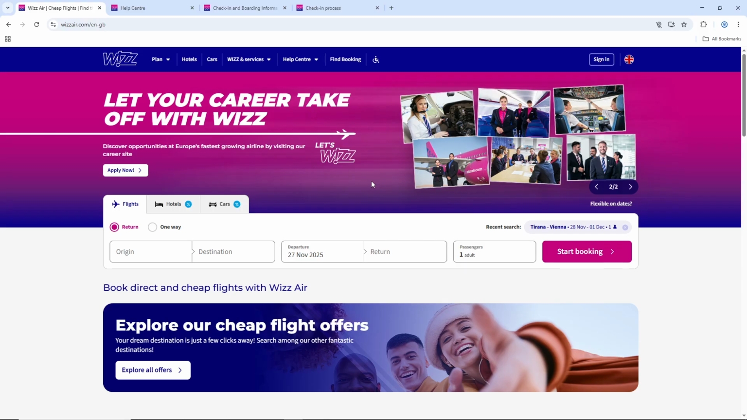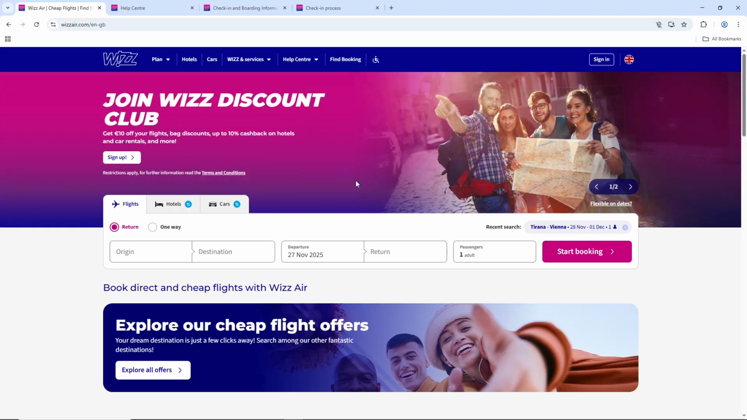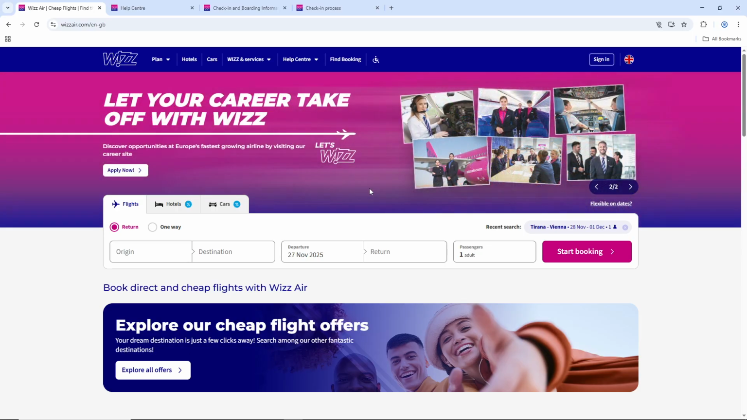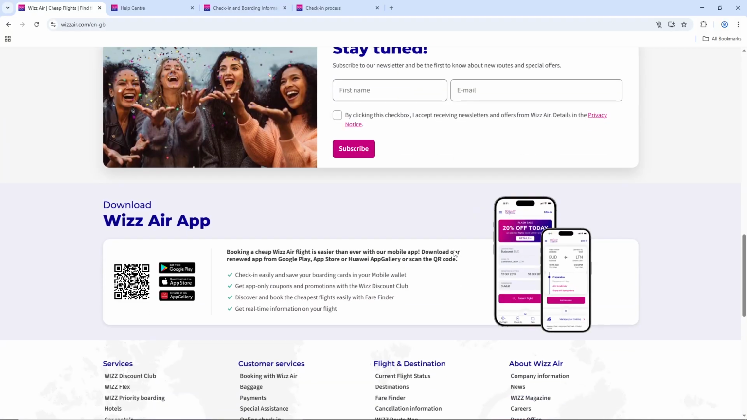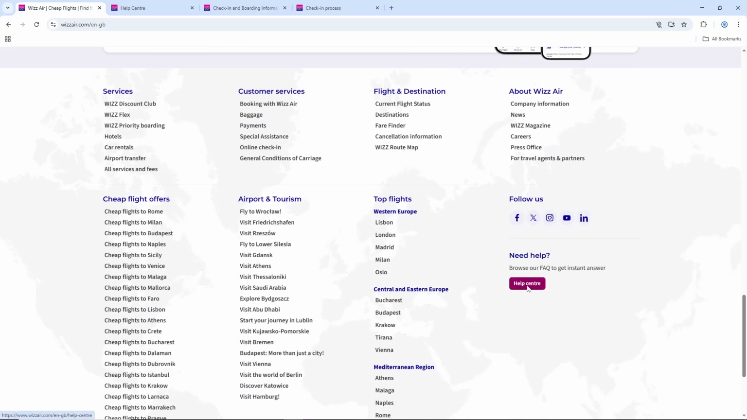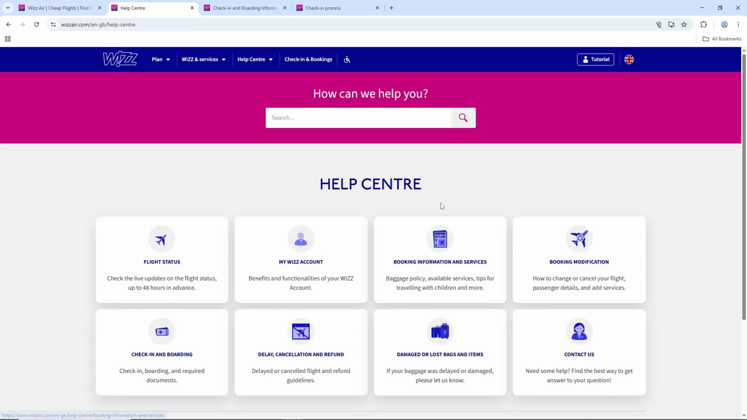First, open your web browser and navigate to the official Wizz Air website. You'll want to type in www.wizzair.com in your address bar. Once the homepage loads, scroll down until you spot the Help Center option and click on it. This is where Wizz Air houses all their customer support resources and guides.